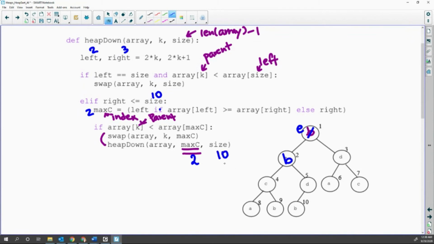The size is still 10, so I'm going to redo it now. This time K is 2, size is still 10. Then left child becomes 4, right child becomes 5. I'm going to check. Left is not size, so right is still less than size. That's true. So you are going to check 4 and 5. So 4 and 5 will be compared. Then D is bigger, so max child will now have 5.